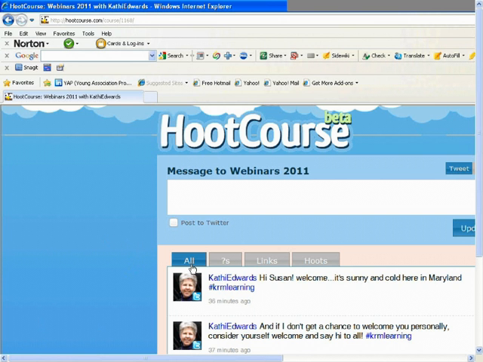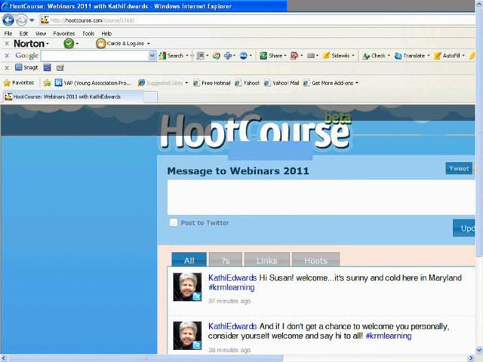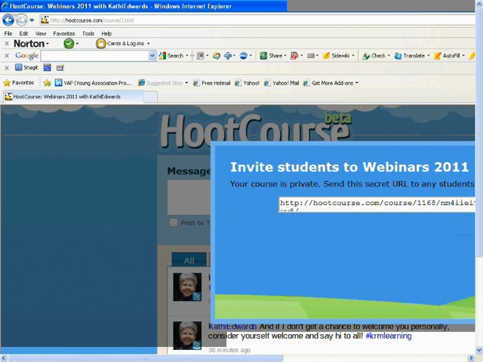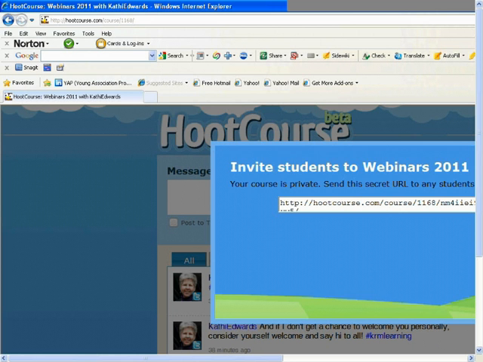Basically, just above my lovely mug there, one of my older pictures, you see the word All on a tab. That particular thing is for all the tweets that come in relative to the course. You create a course hashtag, and you'll notice it says post to Twitter right underneath the message window. If you don't check that, HootCourse stays private, and only the people that you send the personal URL to, which is this right here, it generates a secret URL that you can invite students to participate, and that's how they get access to be able to get in here and participate in the course.